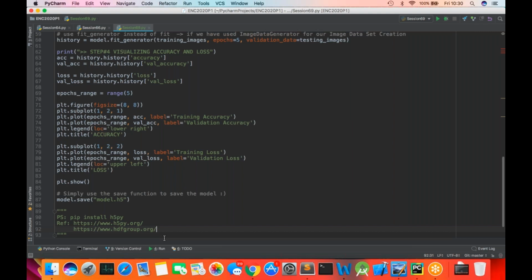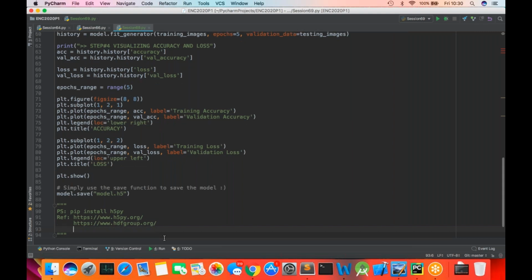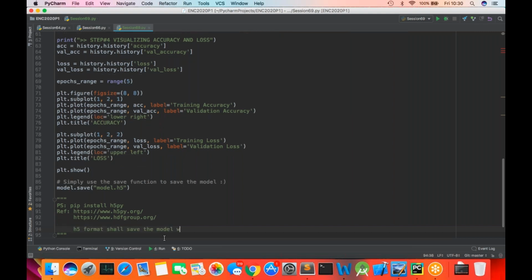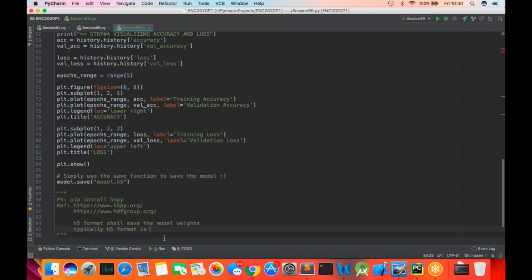Typically, the H5 format is to save tensors. Whenever I say tensors, a tensor is basically a huge n-dimensional array, right? So we're gonna save the model in the H5 format. Let us try to run the program and see how it's gonna work for us.